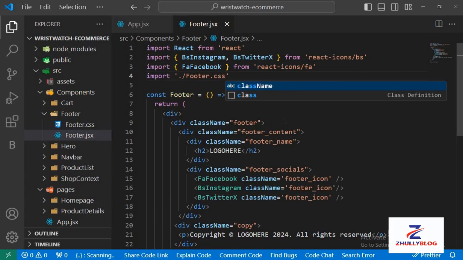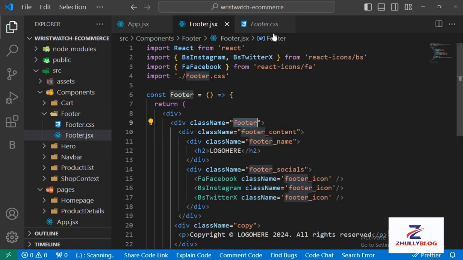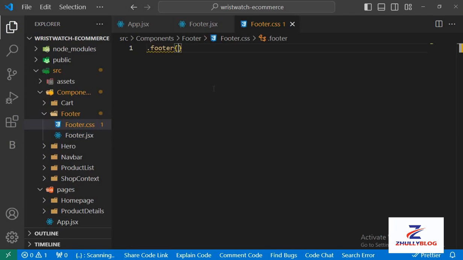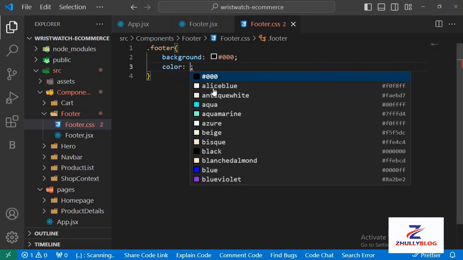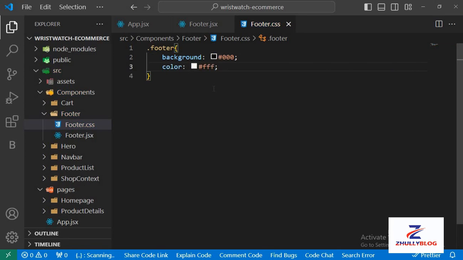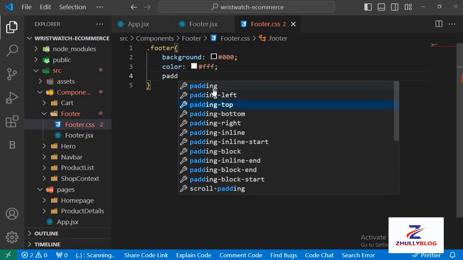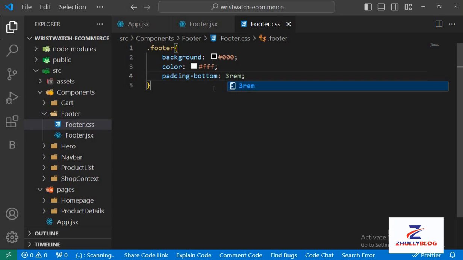So let's import footer.css. I'm going to start with footer. So I'm just going to copy and paste this. I need to open my footer.css. Alright, paste this. The background color is going to be black. The text color for the entire footer is going to be white. Padding bottom is going to take 3 rem.